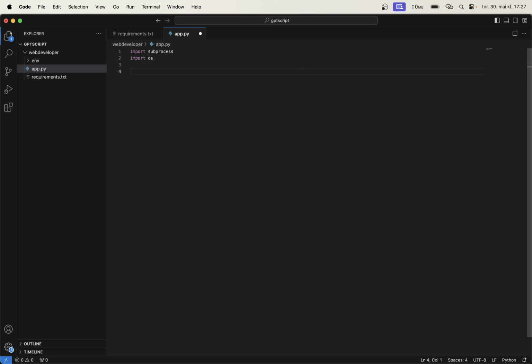Next we need to import a little bit from Flask. So from flask import Flask, and we also need to import request, render_template, send_file, and redirect. I think that is everything we need there. Now we can set up the Flask app by saying app equals Flask and just say __name__.